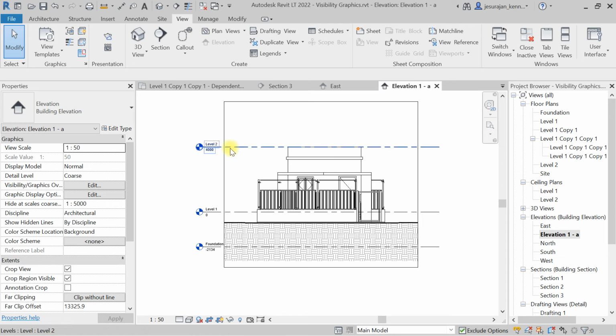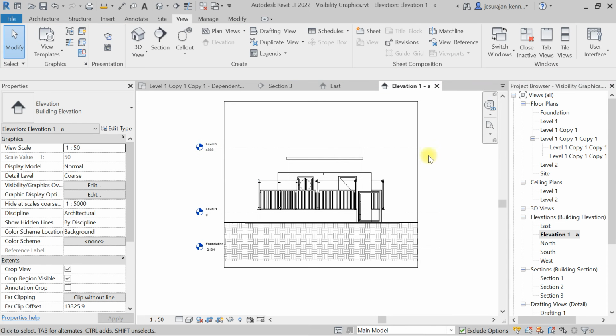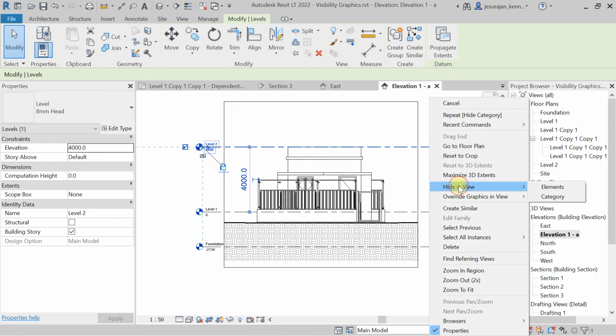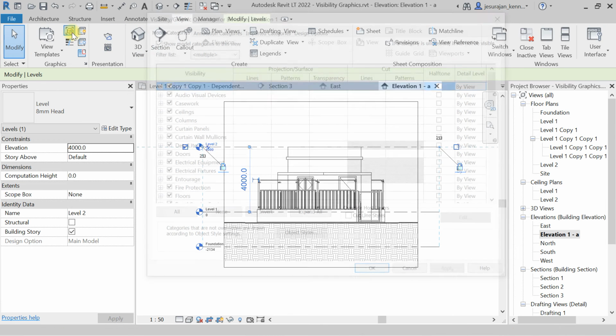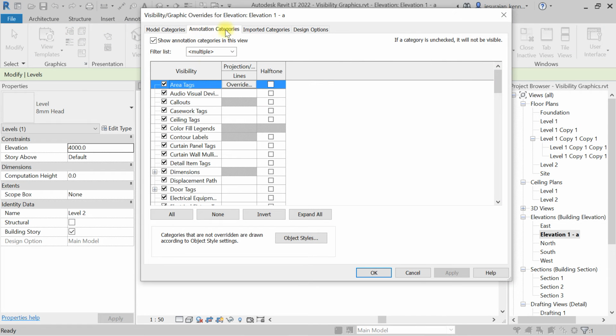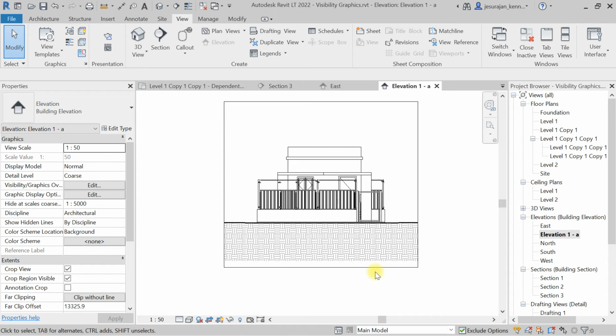If you don't want to see the level, there are two methods. One, you can select, and here you can see hide in elements, or you can select, right click, hide in view, element and category. And one more, you can go to view, visibility graphics. Under annotation categories, you can select level, uncheck and say OK. So now this is hidden by category.